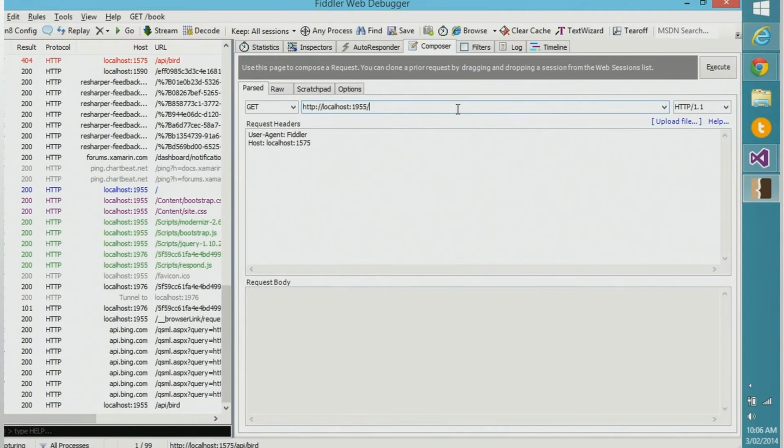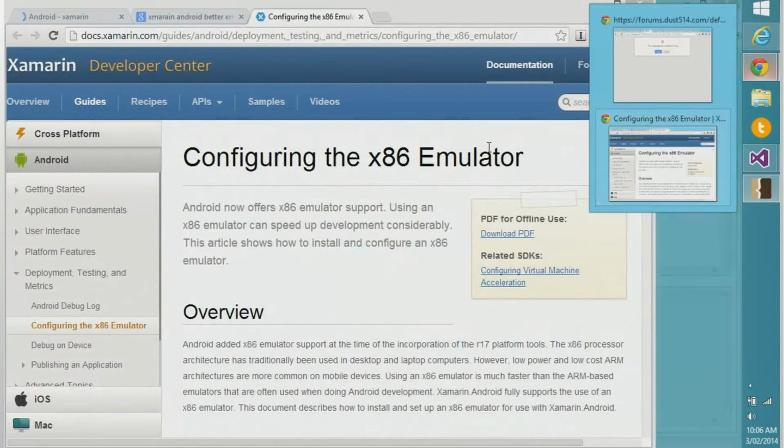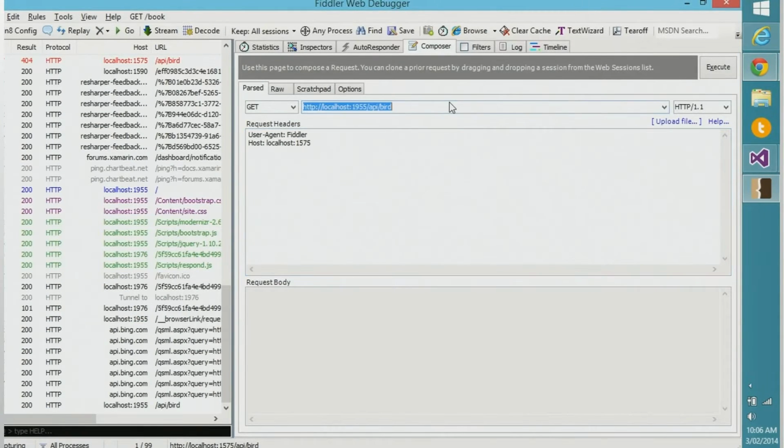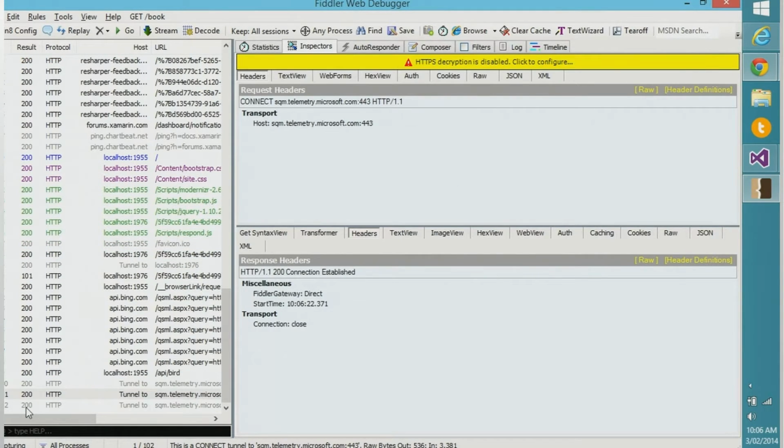Let's try this again. /API/bird. You can see Fiddler's picking up all of the web traffic that's happening. So let's hit execute. Here we go, it's popped up. We've got an HTTP response back, a 200, which means everything's A-OK.